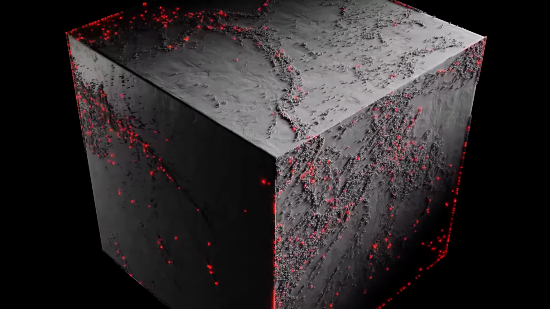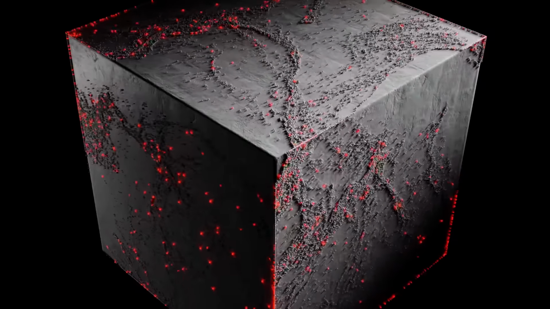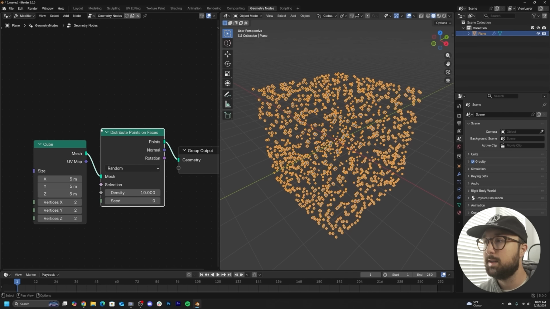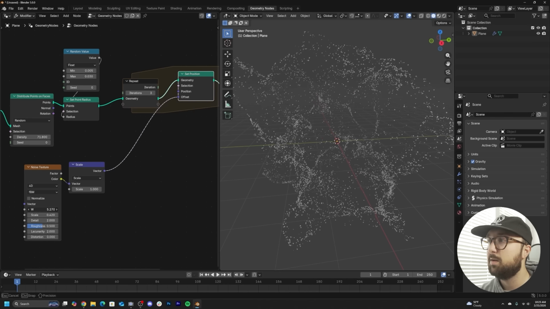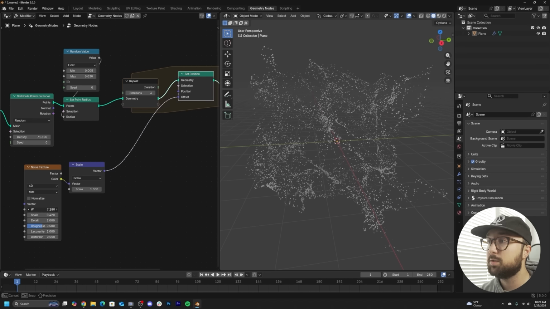How's it going, guys? So in today's tutorial, we are going to be making this animation right here, and it also loops seamlessly. So the first thing we are going to be doing is taking our square and distributing some points on it. Then we're going to quickly animate it with a noise texture, and I'm going to show you a really quick trick with the repeat zone to give the particles a little bit of this fluid look.